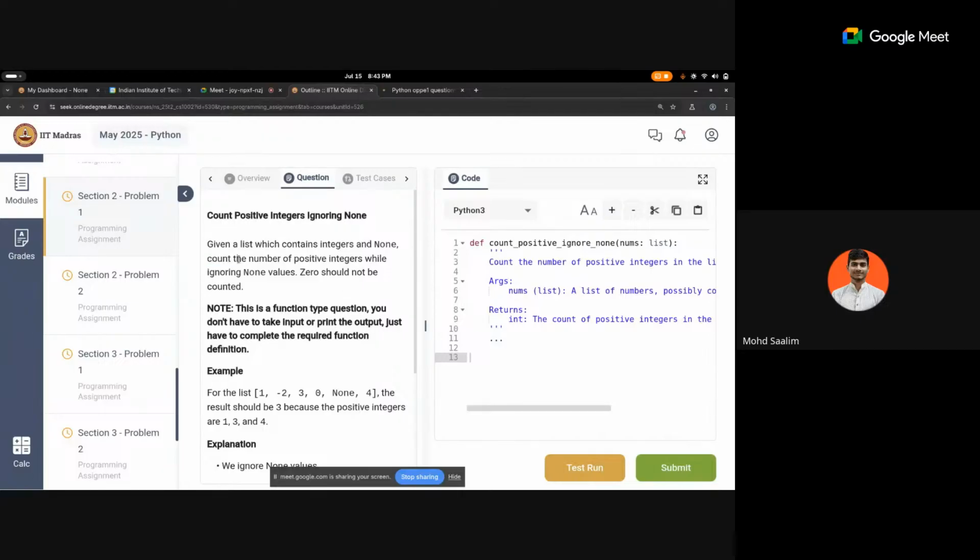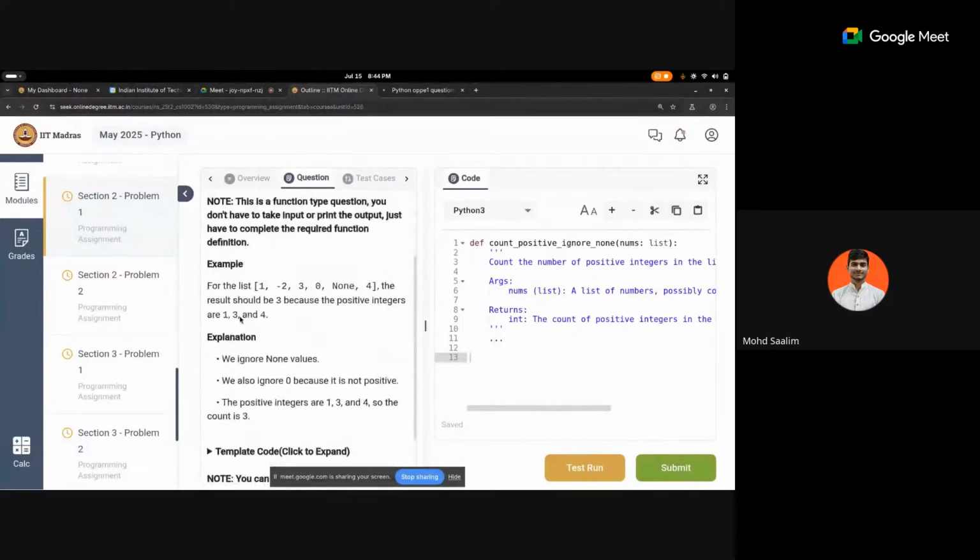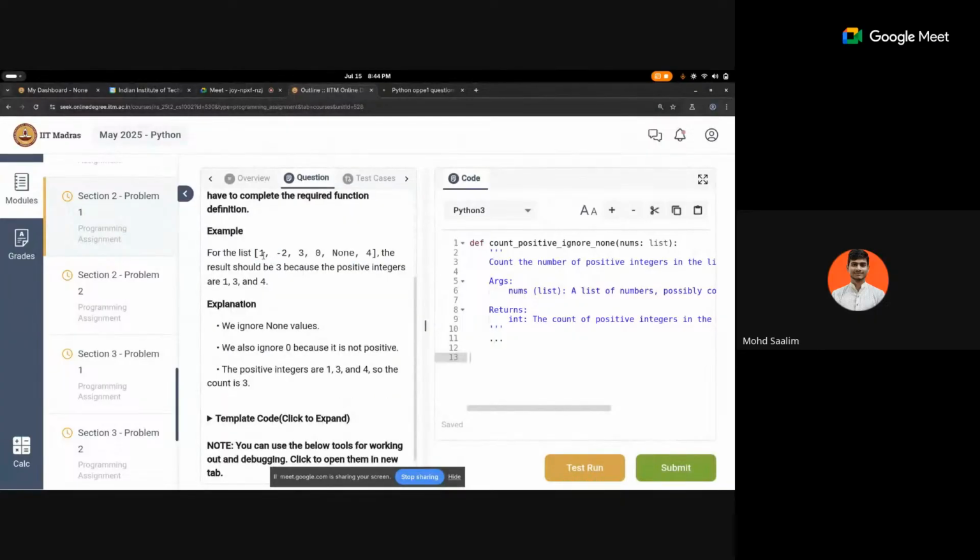What you have to do is count the number of positive integers while ignoring None values. You have to ignore the None values, and count the number of positive integers. Zero should not be counted. Zero is not considered a positive integer. They had also clarified it. In this example, there are some integers, some Nones, some negative integers, some zeros. You have to count only the positive integers like 1, 3, and 4. So our output should be 3, as you can see.